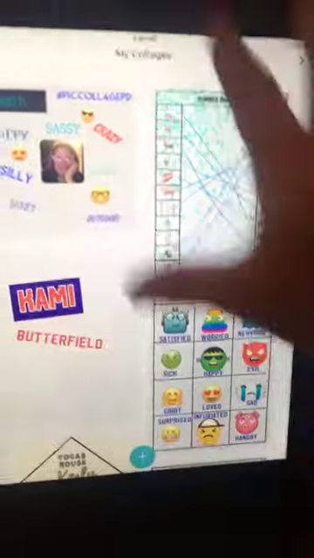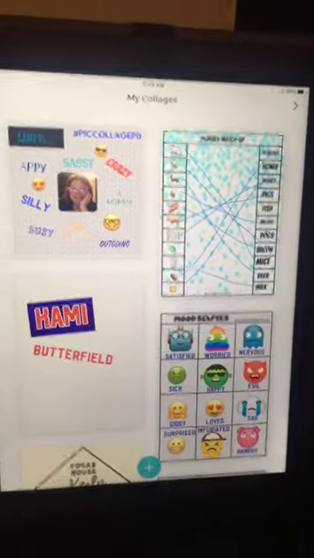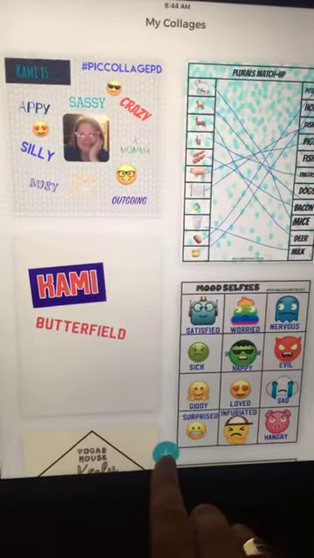Okay, to get started, you're not going to have any collages if you're brand new to Pic Collage. So you'll just hit the plus button. It will bring you to the all photos. You just skip that for now. And it brings you to a blank Pic Collage screen.